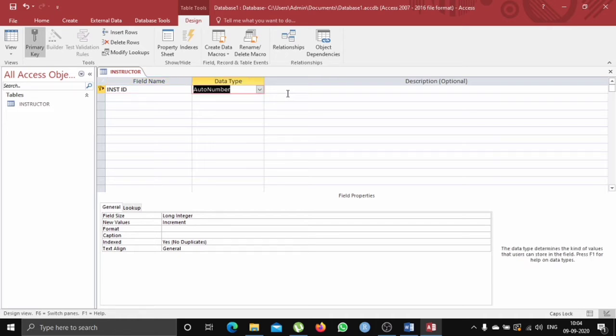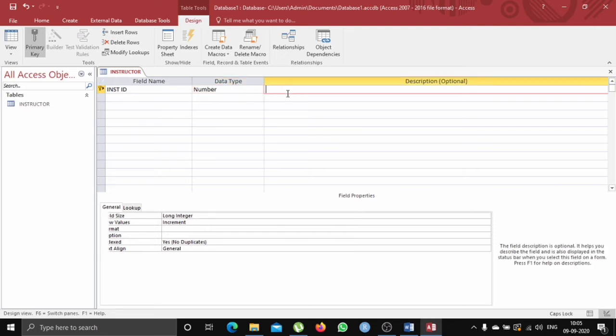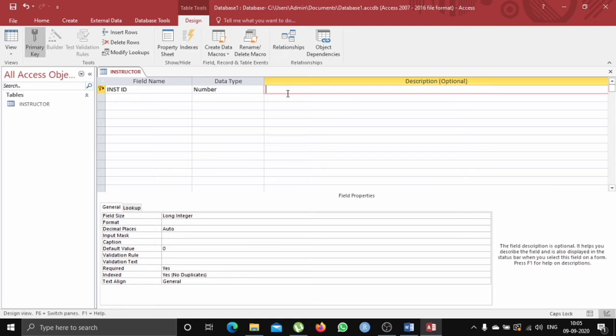Here auto number means that whenever we view this table in datasheet format, auto number will automatically count the numbers from 1 up to the number of records you enter. But if you want a specific format, or you want to customize it, you can go to number and create the number you want. You can start from 3, from 1, or from 0. In auto number format, it will automatically start from 1 and go on counting. Now enter the description.